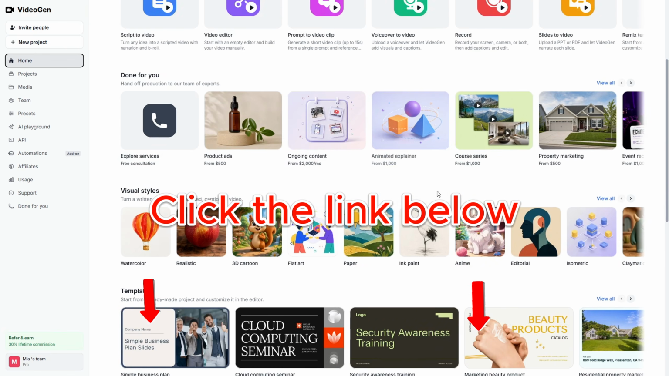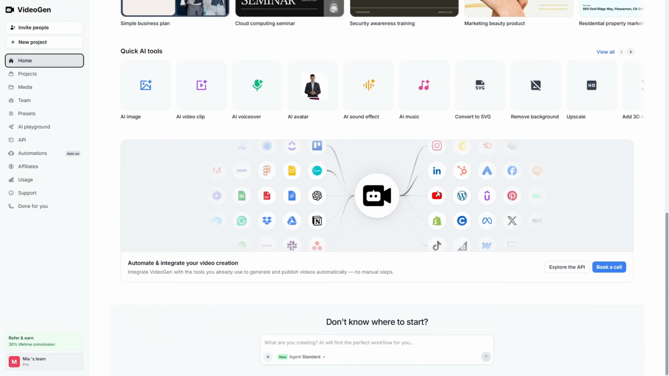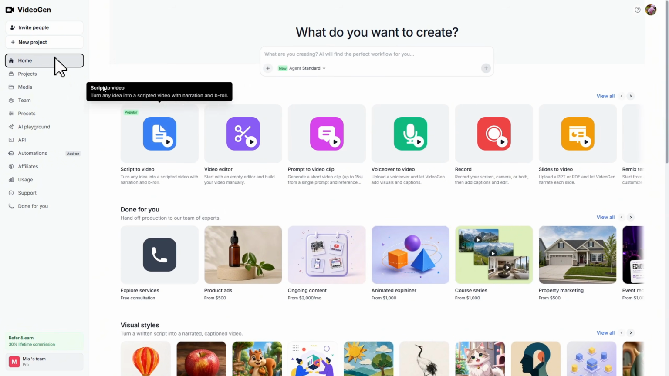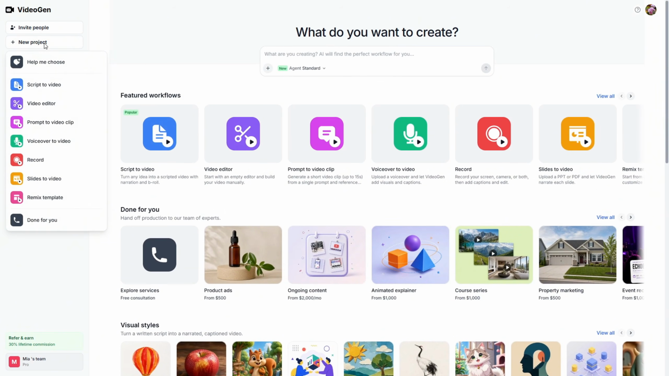First, open the VideoGen link in the description below. Once you've signed in, you'll see the main VideoGen dashboard. To create a new project, click New Project on the left-hand side. Here, VideoGen offers a variety of video creation tools, including script-to-video, video editor, prompt-to-video, voiceover, screen recorder, slides-to-video, and several other useful features. In this tutorial, we'll be using script-to-video, which allows us to create a complete video directly from a script. Go ahead and click on it.